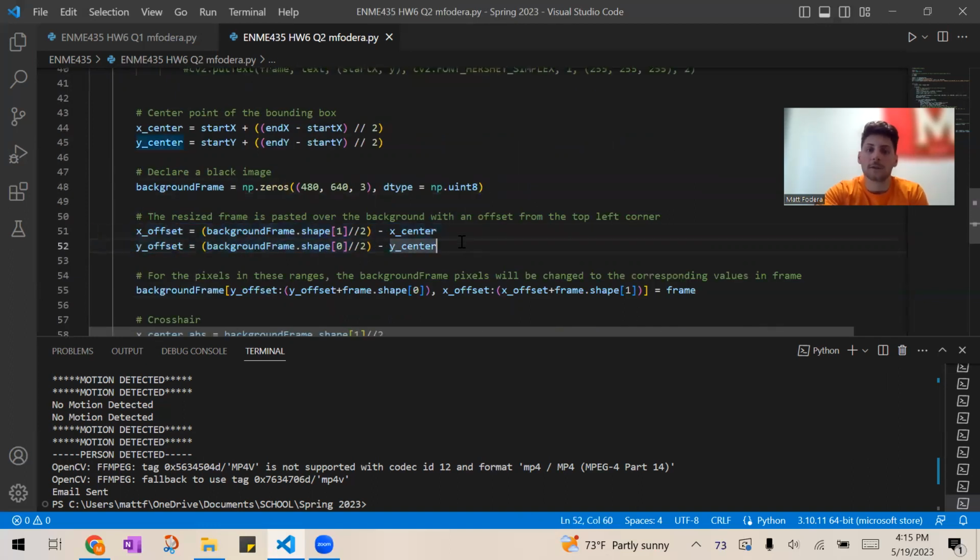Now this part is just an offset. Basically, I would be pasting the frame on top of the black image. You can't just paste it anywhere. You have to paste it somewhere. It can either be at the top left corner, or you can have some offset. Now I offset it to put it directly in the center. If my face moved around and I didn't move the frame at all, my face wouldn't be controlling and staying in the center.